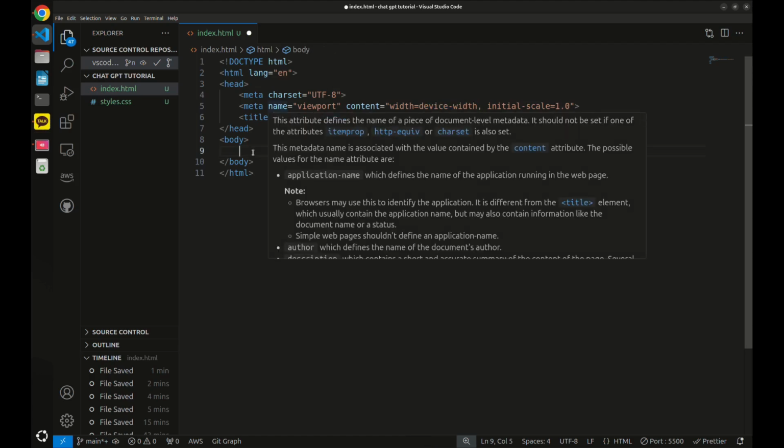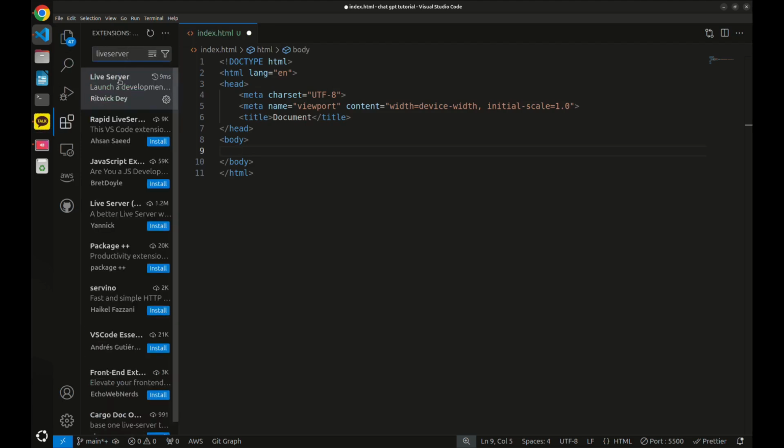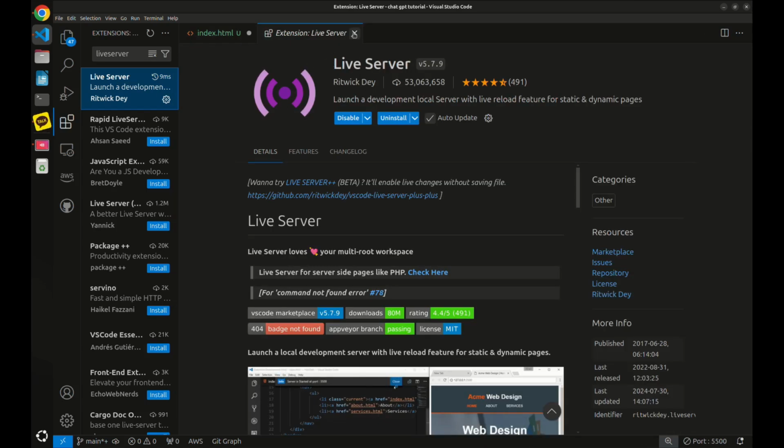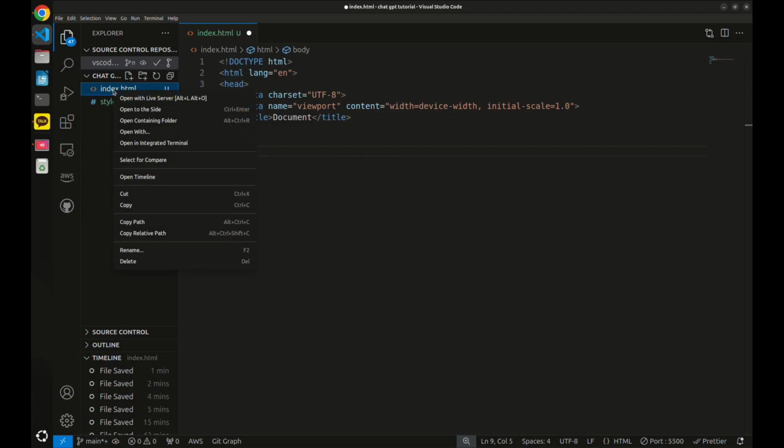And another important thing that I'll be using in this tutorial is live server. If you don't have it, you can come here into extensions, search for live server and install this one. Here, if you go into your files and click with the left button, you can open with live server and you're going to see all the changes here without having to always update the page.